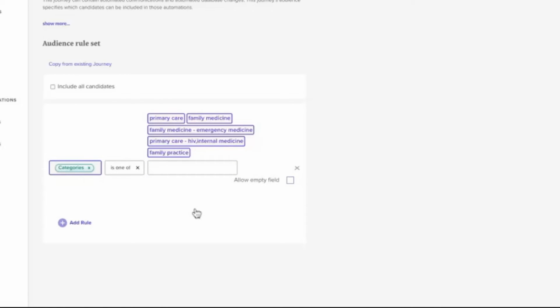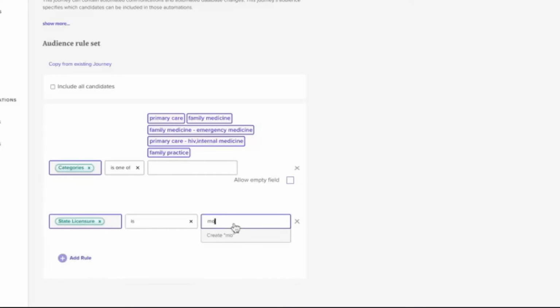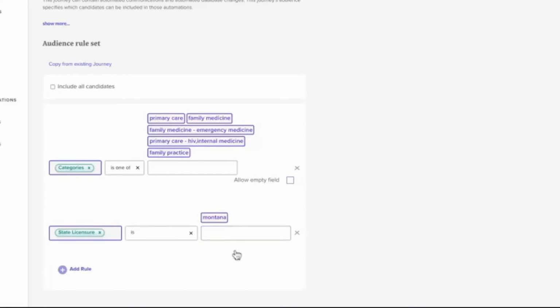So if you want to get a little bit more particular with these and send to only certain people, you can say add rule. You can say licensure, state licensure is Montana, since we said it's in Montana. Or if they have 2 locations, you can say is one of, and you can say Montana.